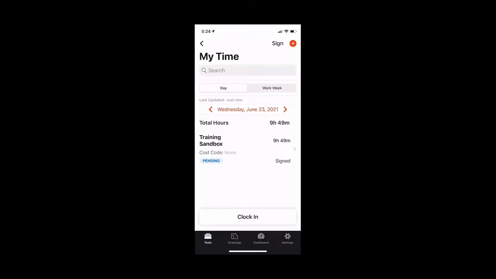Now my time is ready for the foreman to approve. I will know my timesheet is approved by the foreman when the blue pending icon changes to a green approved icon. In the next video, I will show you how to enter in PTO and sick leave through tasks.